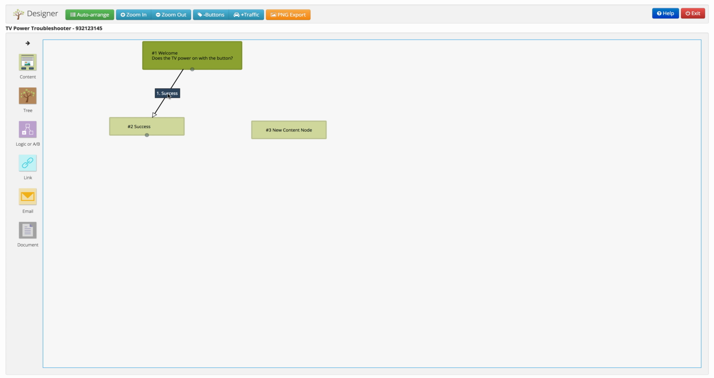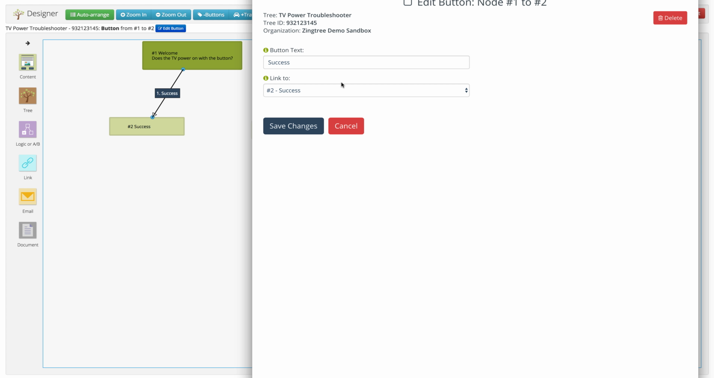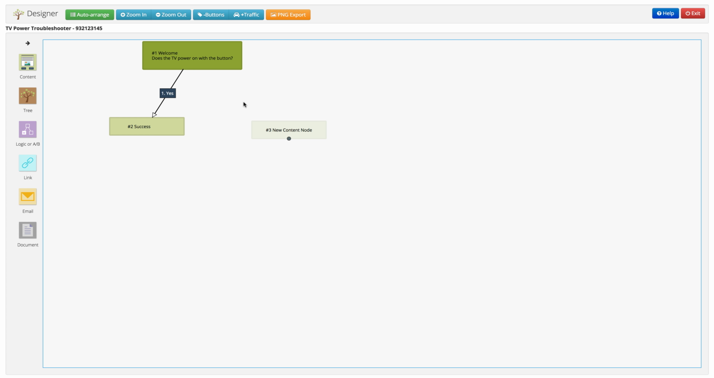And now we want to edit this button. This is the button that showed up for you. So let's edit the button. And we want this to be yes. So, does the TV power on with the button? Yes. Go to node number 2, success.